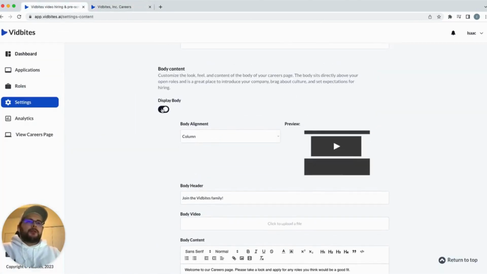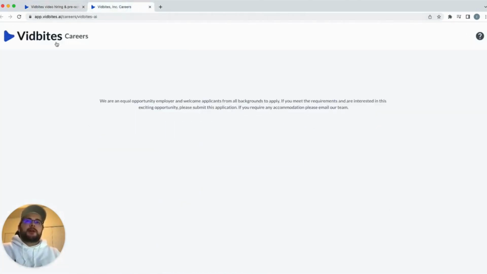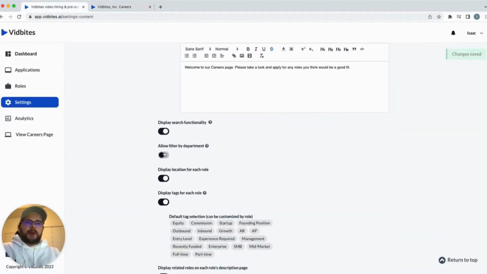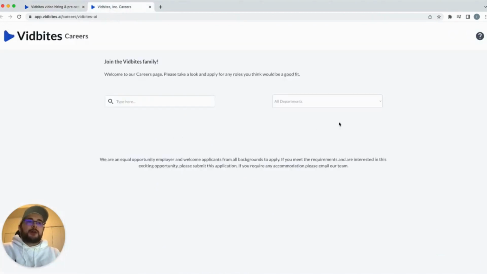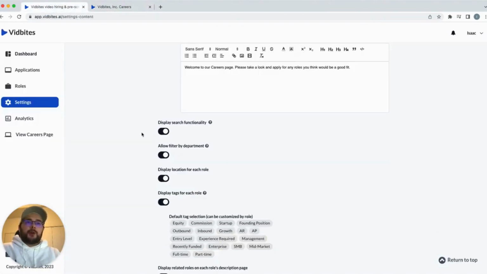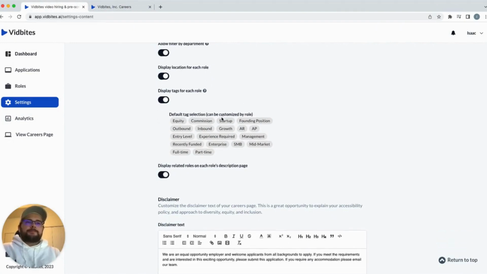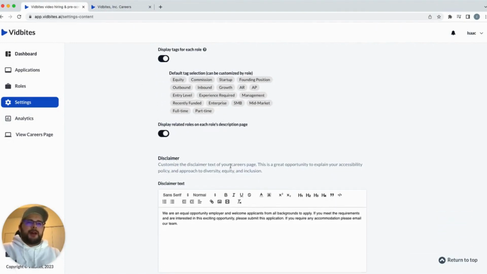You can also fully disable showing the body at all, but we're going to leave it on. Let's re-enable search and filtering so we can see both of those there as well. And we've got some options here for once you do have roles on your page. They'll make a little bit more sense, so we might come back to this after.